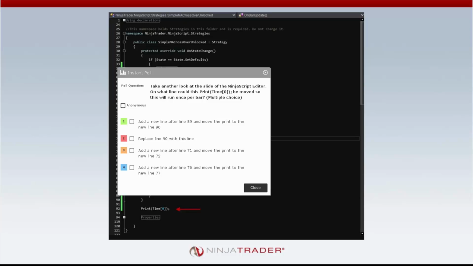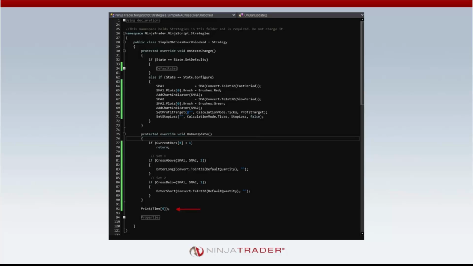Line 76 is going to be the opening curly brace for onBar update. By adding a new line there, this would just make our print the very first line inside of onBar update. It'd be the first thing that happens whenever the onBar update is triggered. All right.